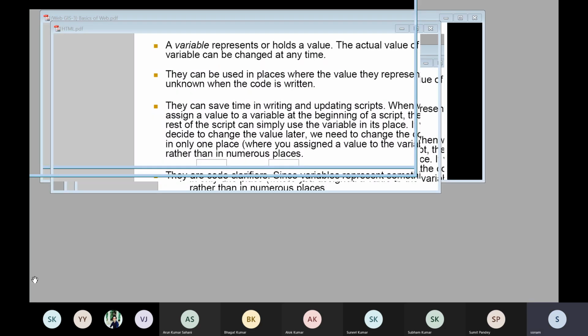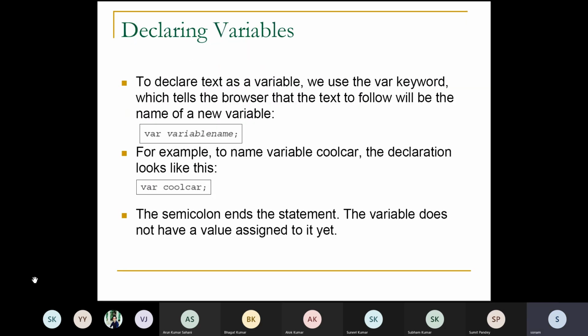Next, declaring variables. So we have first done the practical on this one. So it will be clear to all of you that how the variable declaration is done. I'm just quickly reading it out. To declare text as a variable, we use the var keyword. What is keyword? Keywords are the predefined words or those words whose functionality is predefined.